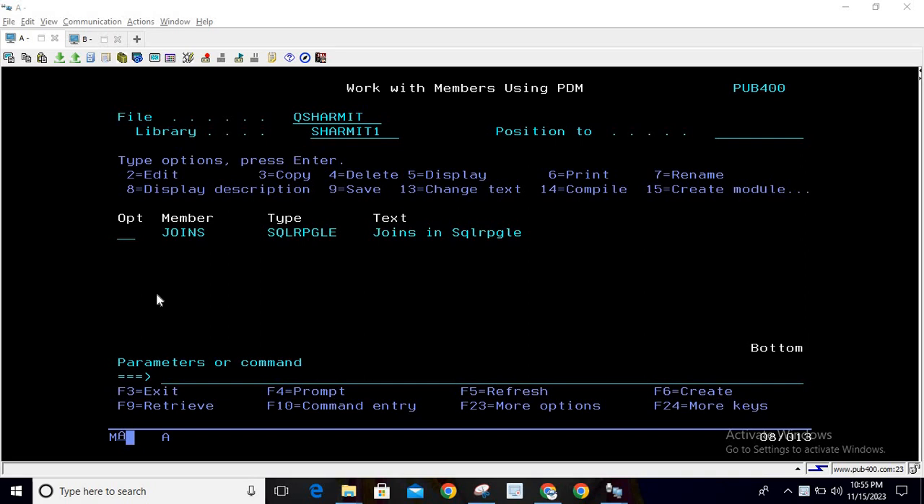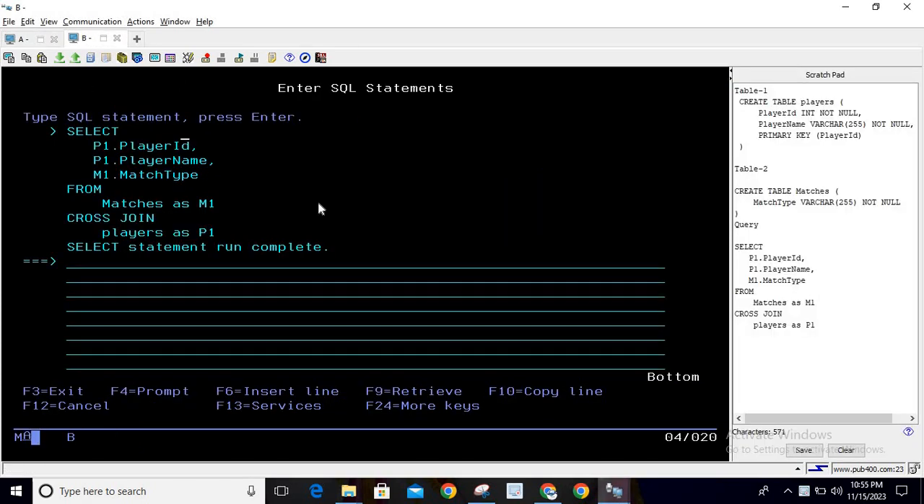In this session, we will discuss another type of join, which is cross join. To explain this cross join concept, first of all, I will show you some queries and some data on which we will understand the requirement, like in which scenarios or conditions we can utilize this cross join. And then later, we will see how we can utilize the cross join query inside an SQLRPGLE program. So let me show you the queries first.